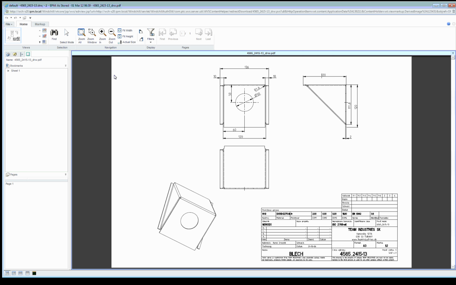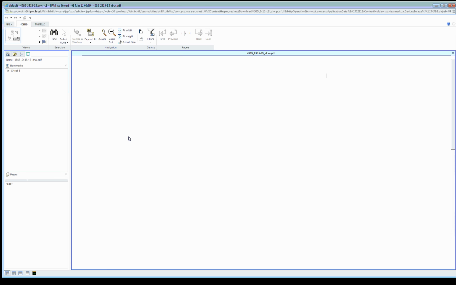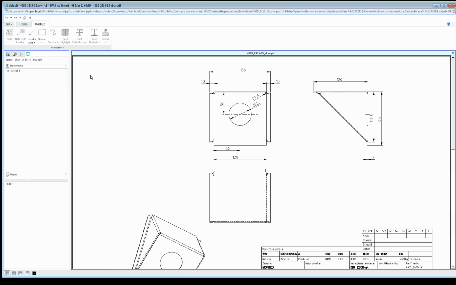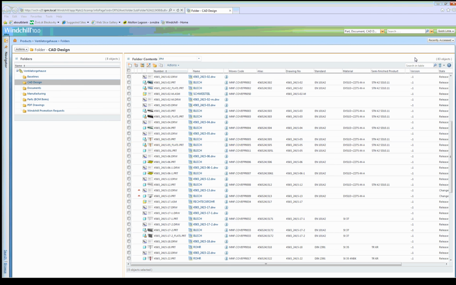Except for models, of course, you can open also the drawings in Creo View, so you can investigate or control the drawings. And of course you can mark up the drawing.